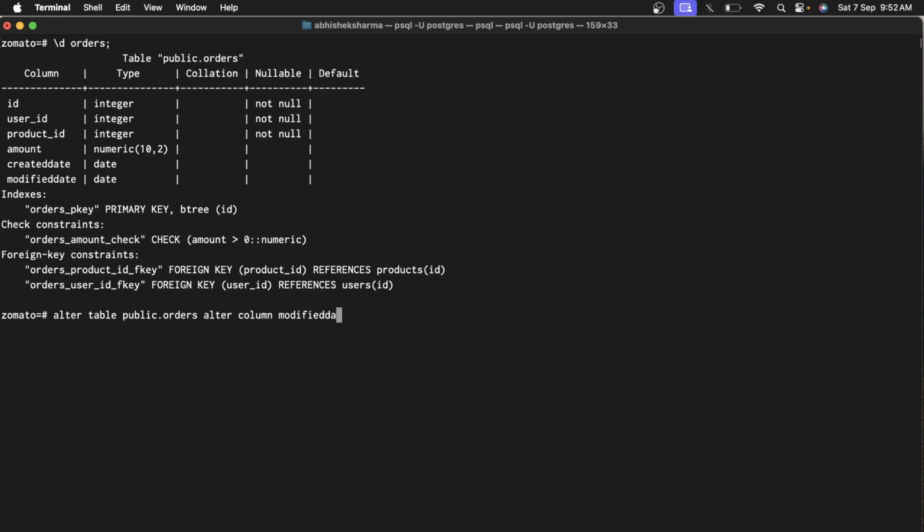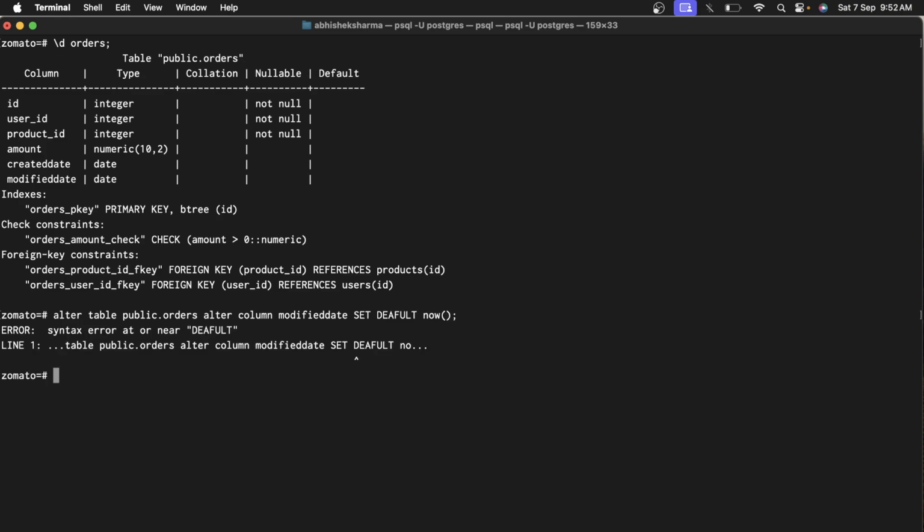Modified date. Cool. So modified date I haven't provided, right? So I have taken modified date spelling. Let me check. Okay, modified date. Cool. So what I'm doing, I'm altering my table public orders, and I'm altering this column, right? Then I want to set default, right? And if I'll try to do this, okay, my bad. The spelling. Default, right? So I have altered the table, right?